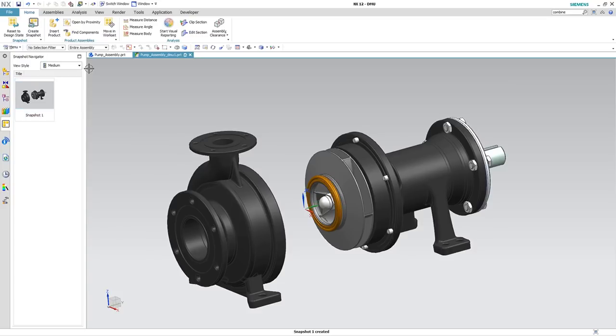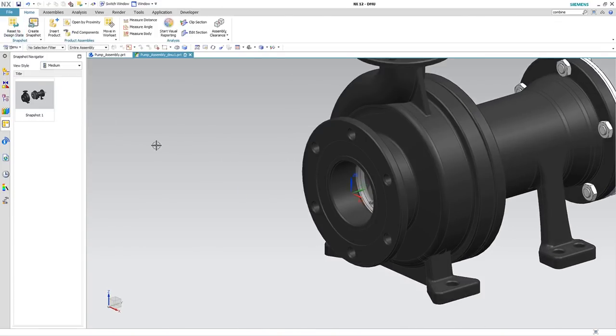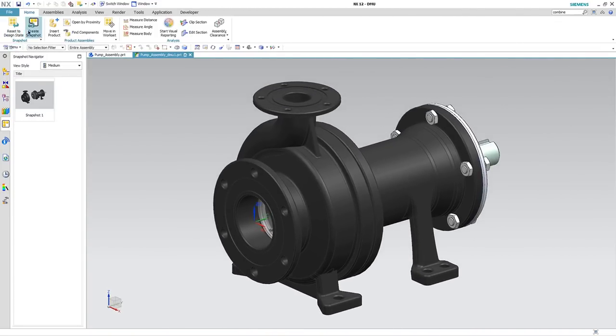And you can return, reset to the design state at any time. And you can also snapshot that if you'd like. So this is a pretty powerful tool for display purposes, especially if you're going to share this with somebody else for sign-offs or even a supplier or a vendor.